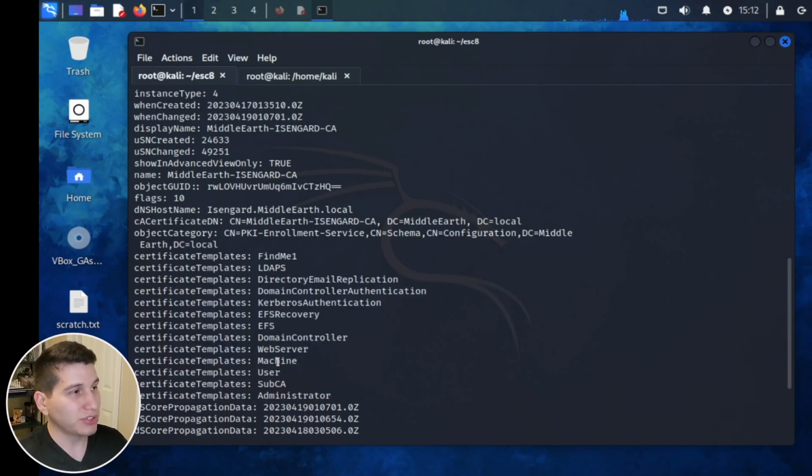So you'll see one for user, one for machine. And this one right here for domain controller, you'll see in the next few steps that we're going to be abusing. But this is the one that's going to be available for domain controllers to use and to grab a certificate. And just to quickly go over what a template is, it's kind of just a blueprint for a certificate.